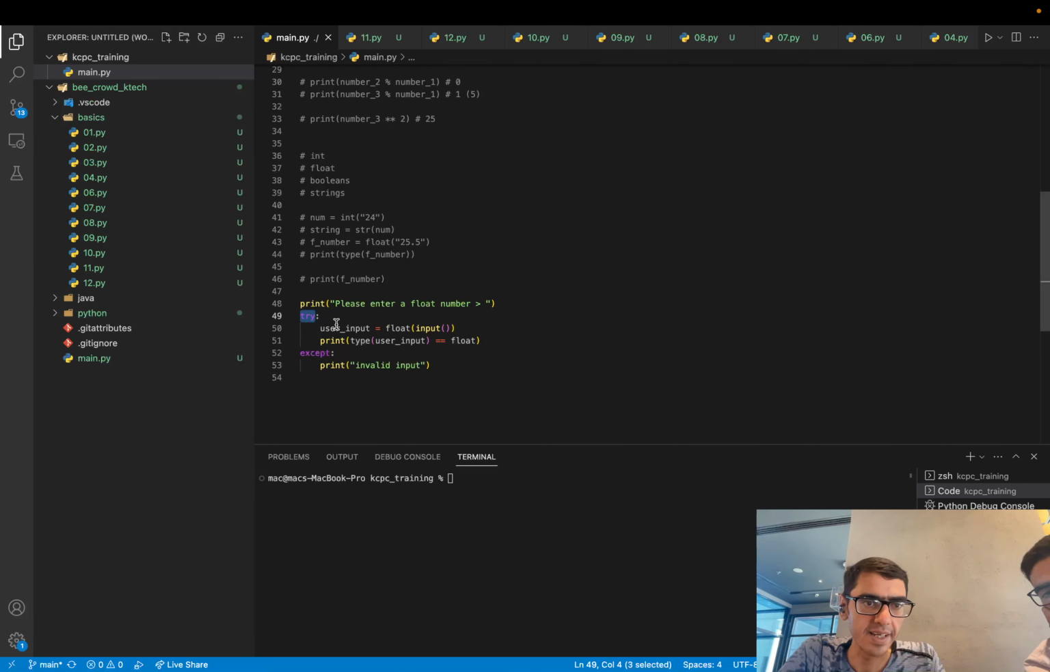So try basically is saying, okay, try to execute this indented code. Indentation is this space, four spaces included before the line. So all this code will be executed first. If it's executed correctly, nothing else will happen and this line will not execute. If something goes wrong, then this line will be executed instead. So this is what it means to use the try catch, or the try except here.